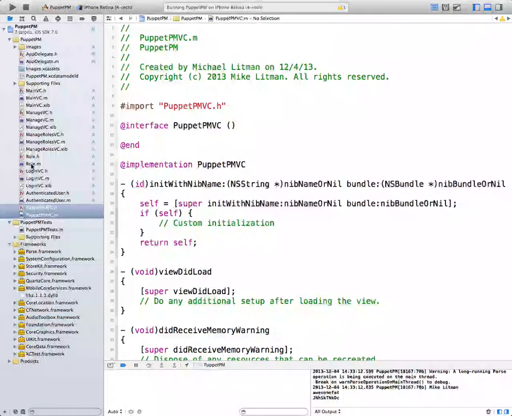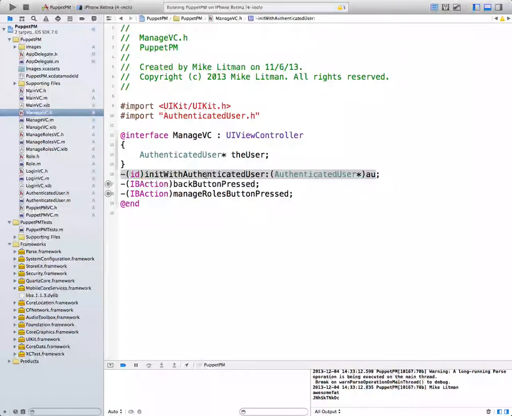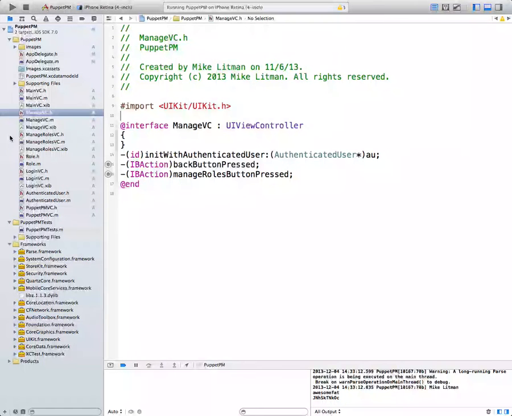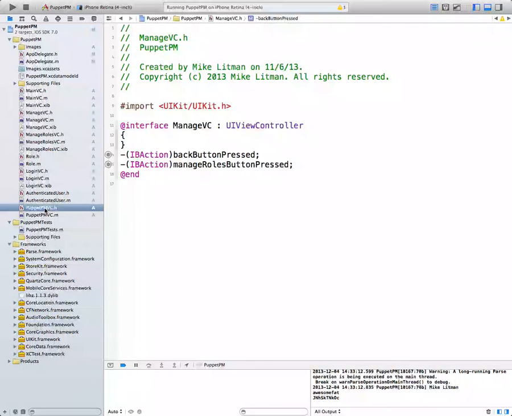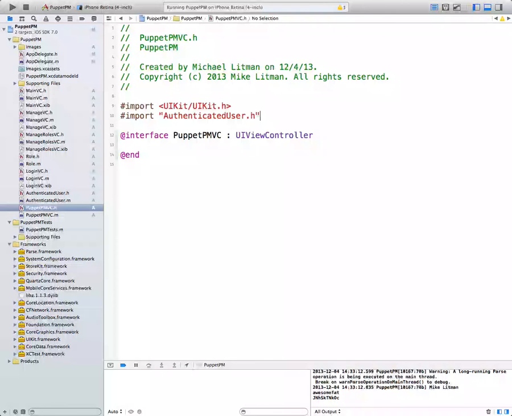All right, so here's this guy. Now, what I'm going to do, I'm going to go into our Manage VC here. I'm going to steal this line. And I'm actually going to delete this line. I'm going to delete that line. We're going to clean this stuff up a little bit. So this guy's back to what he was before. He doesn't have any of that crap. Okay? I'm going to come into Puppet PM VC. We're going to import authenticated user.h. This is in the .h file.